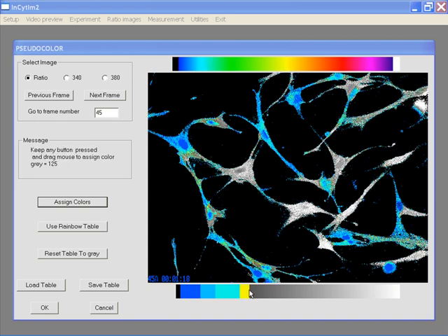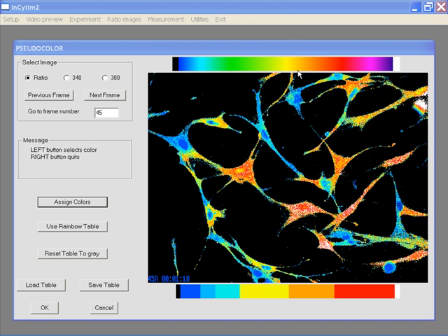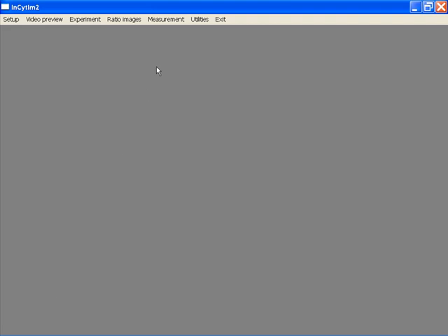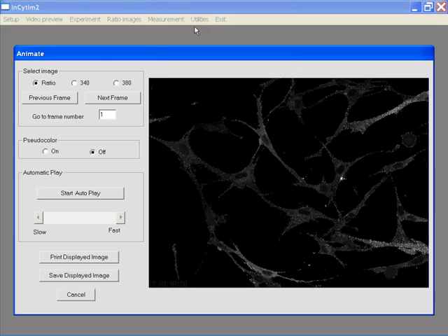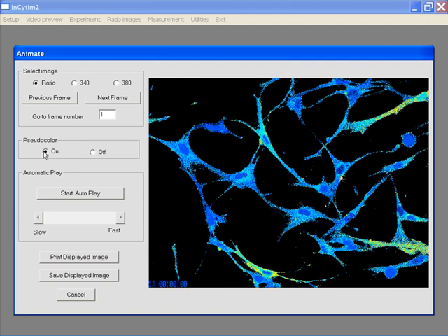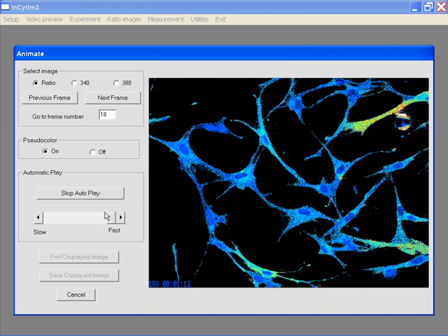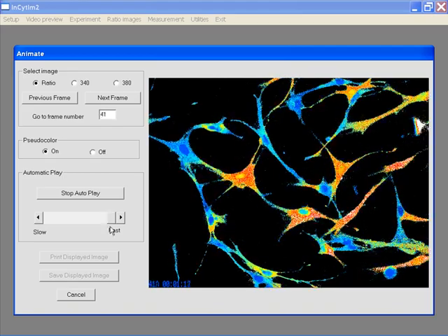Yellow is next assigned to a range of gray levels, followed by orange and red. And we leave a little bit of white at the top. We've now completed creating a pseudocolor table, and we click on OK. Now if we go back to Animate and click Pseudocolor on and play this as a movie, we see the same events, but rather more dramatically.